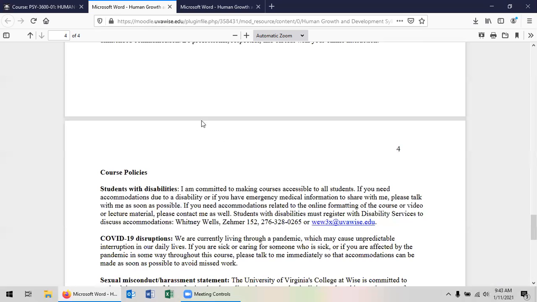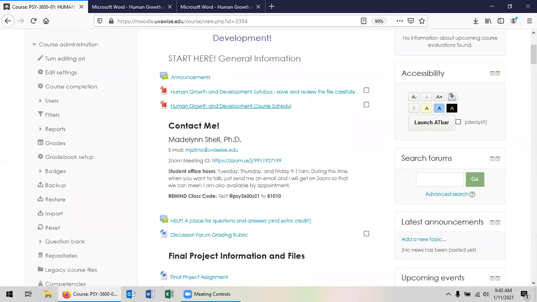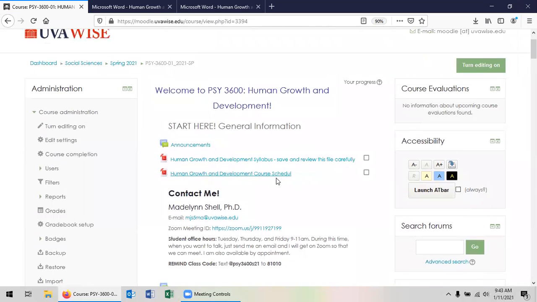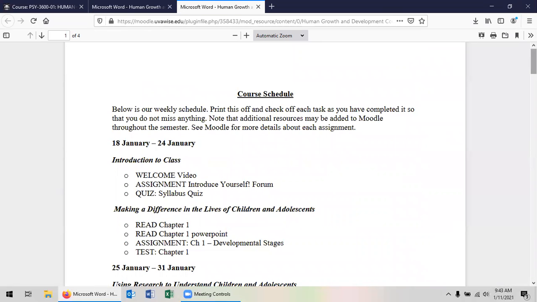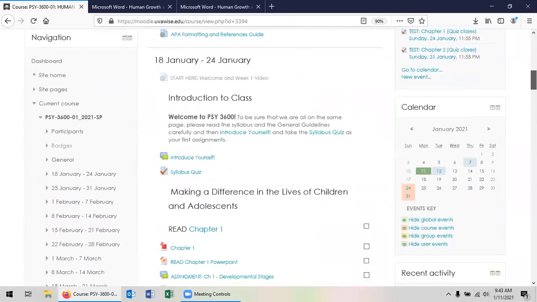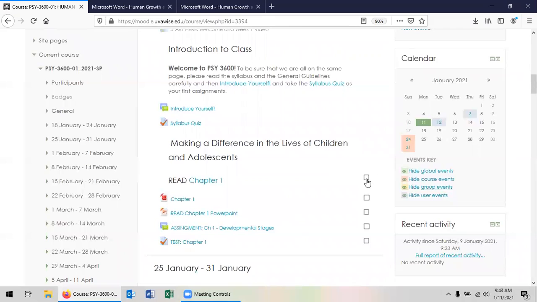Okay, so going back to our Moodle page, the other important thing that I want to make sure you look at is the course schedule, which looks like this. And here I've basically got it broken down by week, and it essentially parallels what's on Moodle. So it tells you what you need to do every week. I'd encourage you to print this off and check things off when you finish them. But alternatively, we also now have this course completion on Moodle. And so you can check off these items as you finish them.